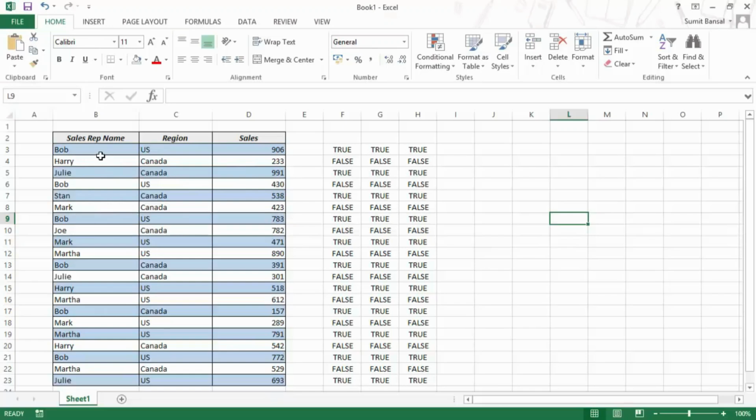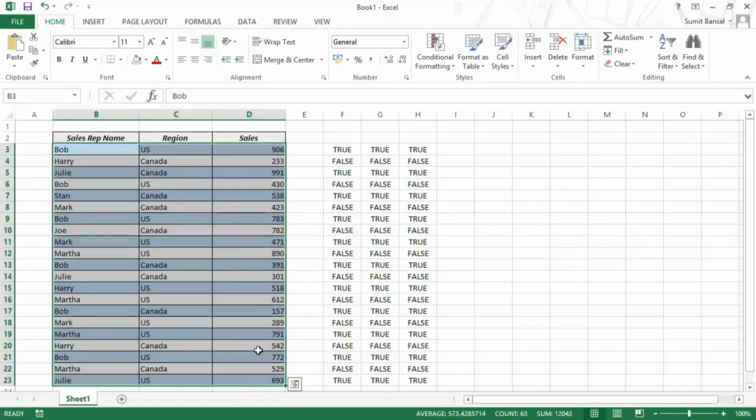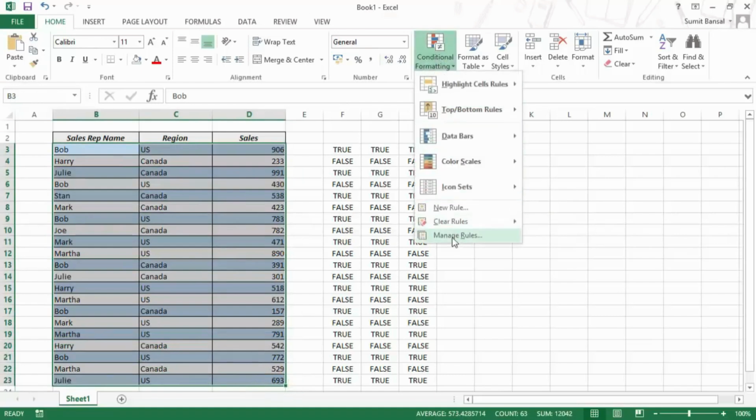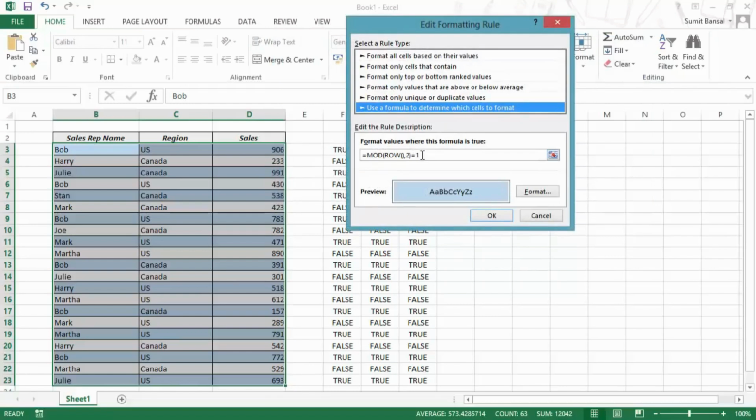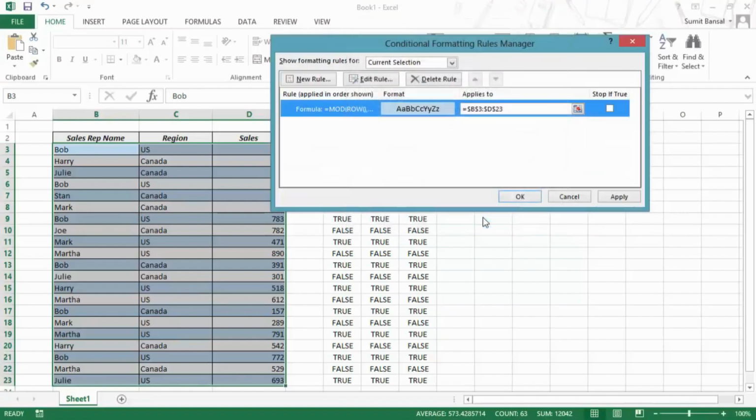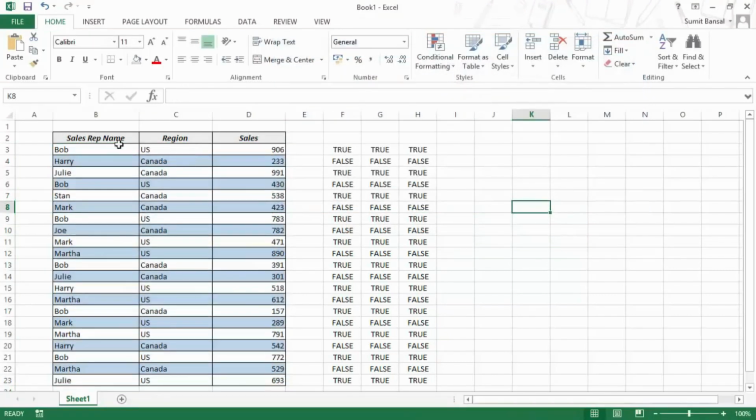These are called banded rows or zebra lines, and all these have been applied to alternate rows. If you do not want it on the third, if you want this to start from the fourth, you can simply change the formula. Again, go to conditional formatting, manage rules, select this and press edit rule, and here you can change the formula and make this 0, and you can check if this is 0, then highlight it.